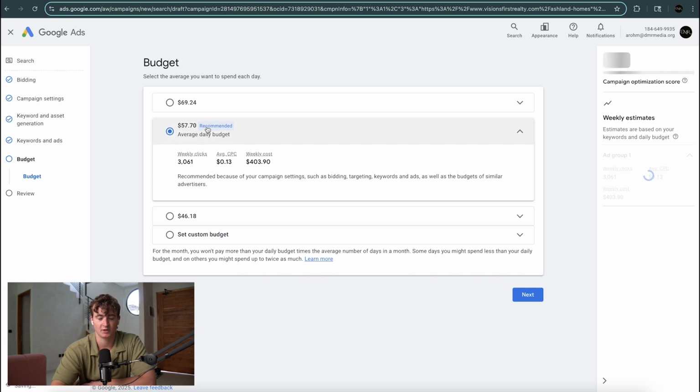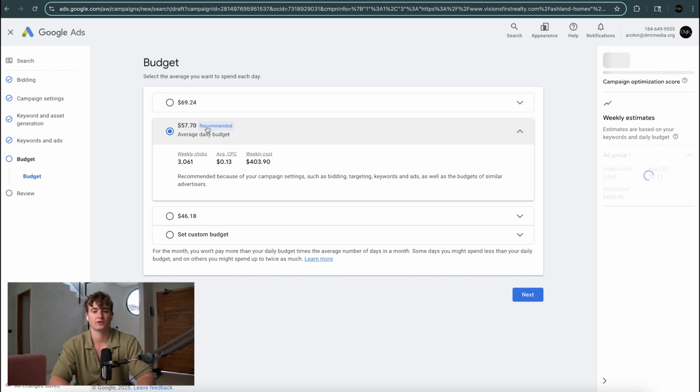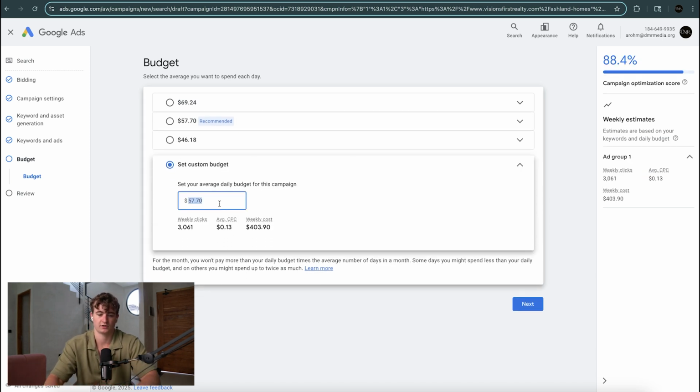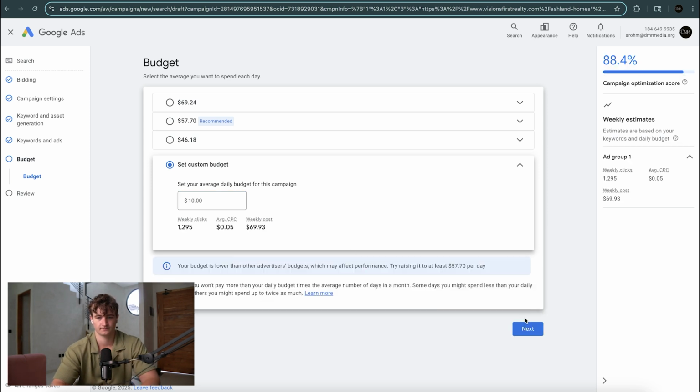We have to set a daily budget. So this is actually important. And we want to figure out kind of where we are. And I'll show you how to actually figure out how to set a budget at the end. So for now, we'll just pick a daily budget. We'll just set like $10 or something. Okay. Next.